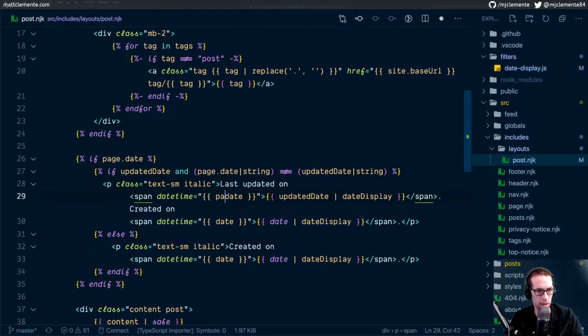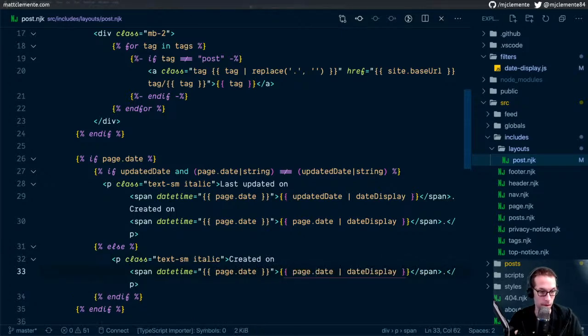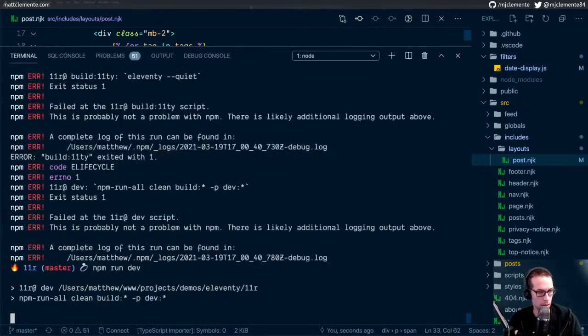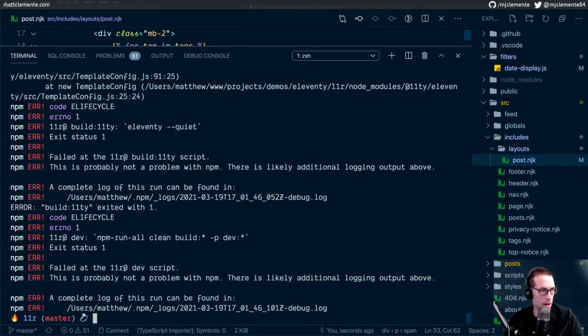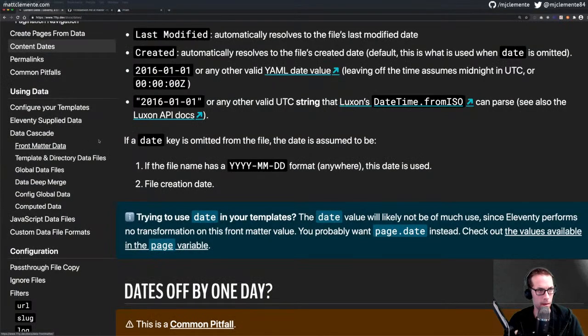Let's just see if this makes a difference. Page.date, page.date. I don't know if this is what we're looking for, but we'll find out. No. Same. Oh, an Eleventy config error was thrown. Date is not defined, and that's in date display. So whatever's coming in here, interesting.